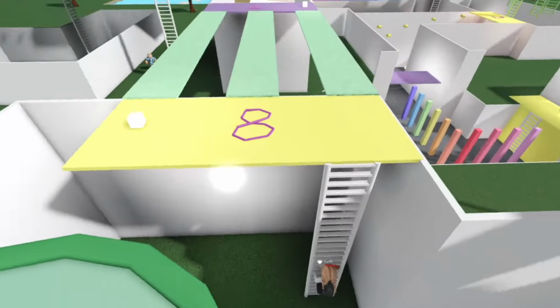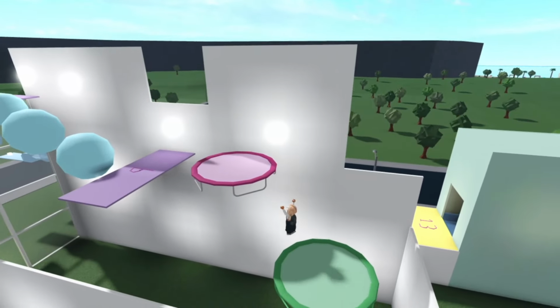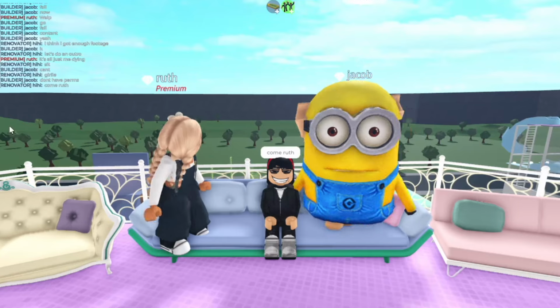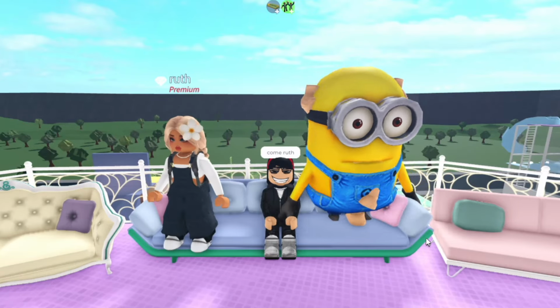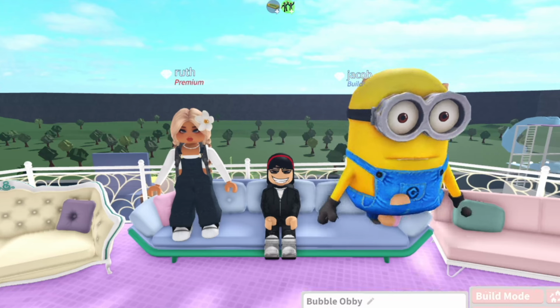Oh my gosh, Ruth is over here on stage 8. Go Ruth, she can do it. I really want her to finish. Oh my. Okay guys, everyone left. It's just us. Me and Jacob watched Ruth complete it. It took a while, but she completed it.